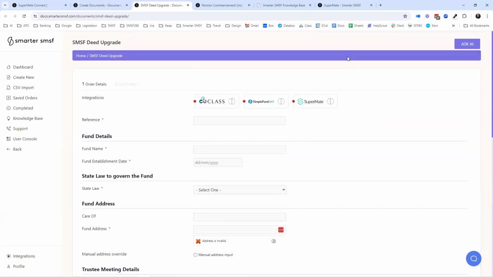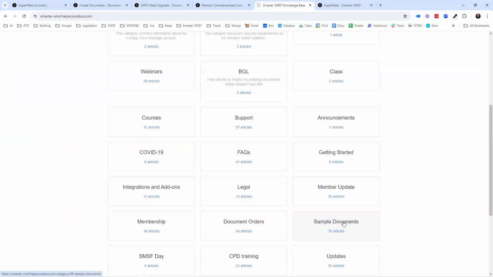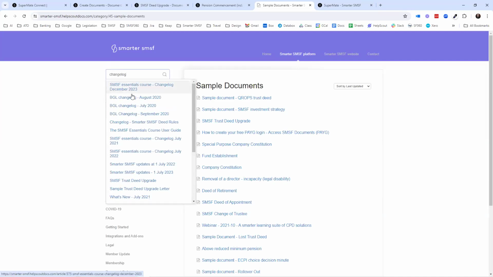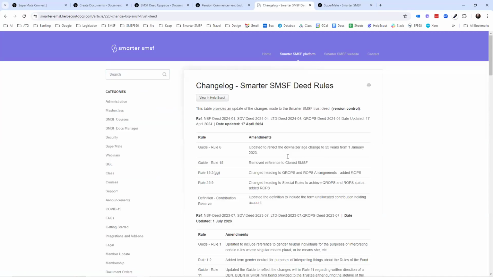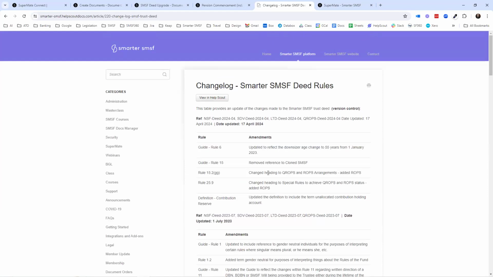We also have, throughout the platforms in both senses, a knowledge base here, and also a knowledge base here that takes you across. So if you want to understand things about the integrations or find sample documents, you can see all this information in here, and it will take you to the relevant areas and allow you to look at the sample document that's going to generate for an investment strategy or for a deed upgrade. We also run our change log in here. So if we want to find out about changes we've made to the rules of the Smarter SMSF deed at a certain point in time, we can understand what those rule changes are, to allow you to decide whether you need to arrange a further update or not, based upon what has actually changed.